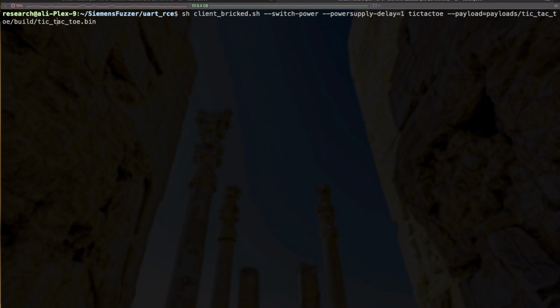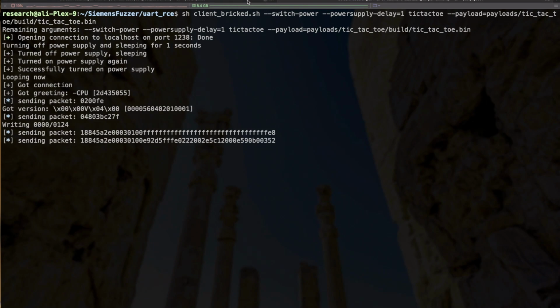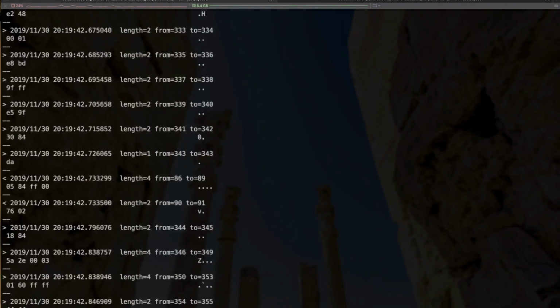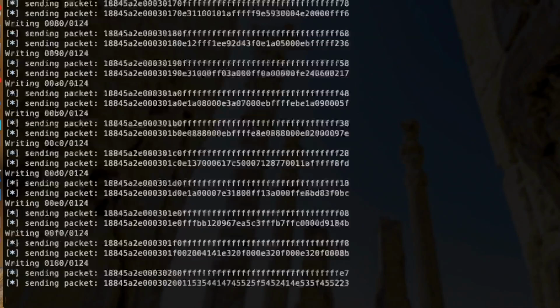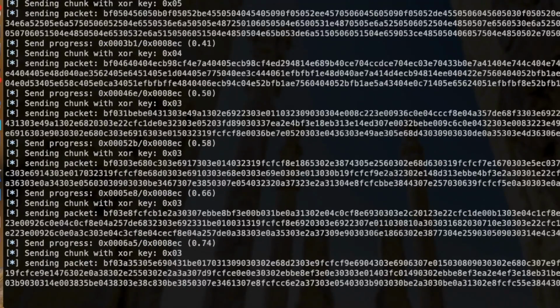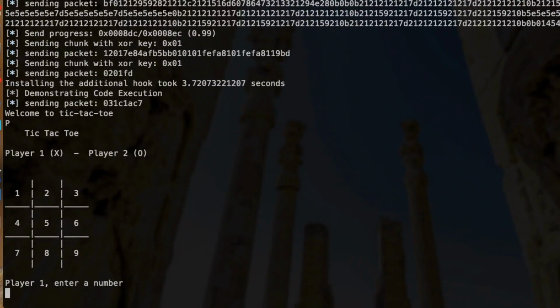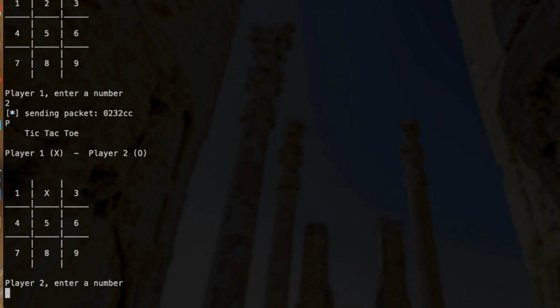And now Ali is going to inject another payload that we wrote into the PLC memory. First of all, we see the handshake, and now we are uploading our payload. It starts uploading the payload and shows percentages. Now we can see that the PLC actually gives us the chance to play some tic-tac-toe on the device.